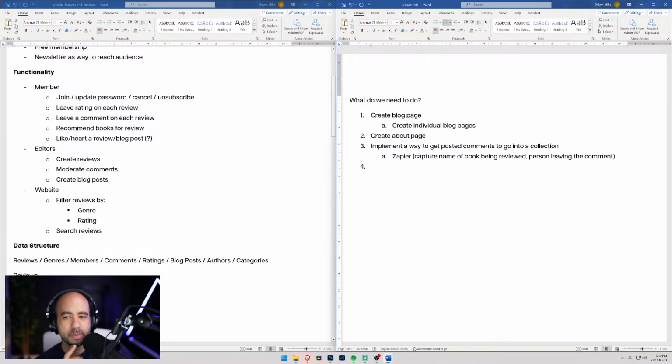The way to get posted comments into a collection. Getting the comments into the collection is pretty easy. It's just making sure that we can pull it out and put it onto each review page. That's the big thing. So implement a way to get the posted comment. What else do we need to do?